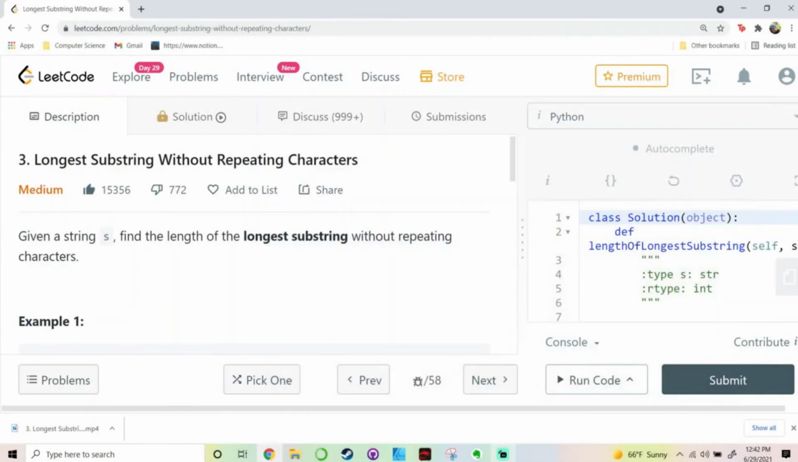I'm going to be answering the question, the longest substring without repeating characters. So the question goes as follows. Given a string, S, find the length of the longest substring without repeating characters. And substring is different from subsequence because substring implies that it's contiguous after each other, but subsequence implies that it's in the same order from left to right.